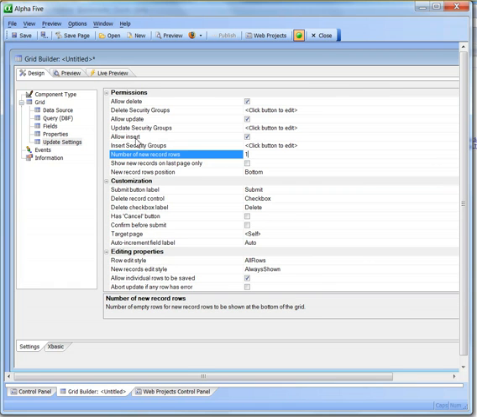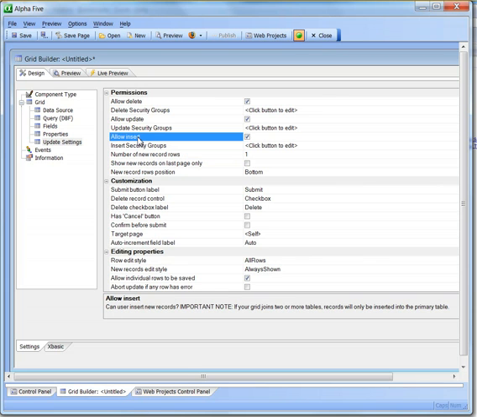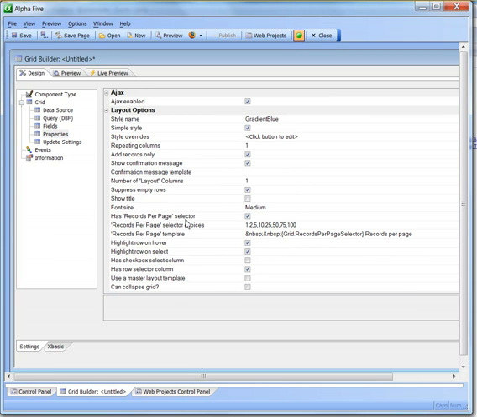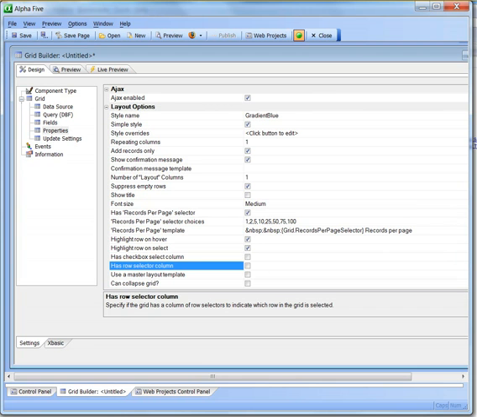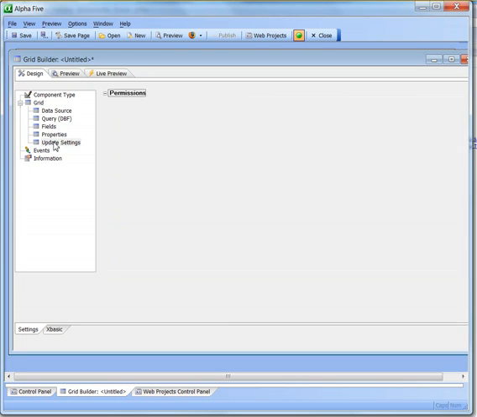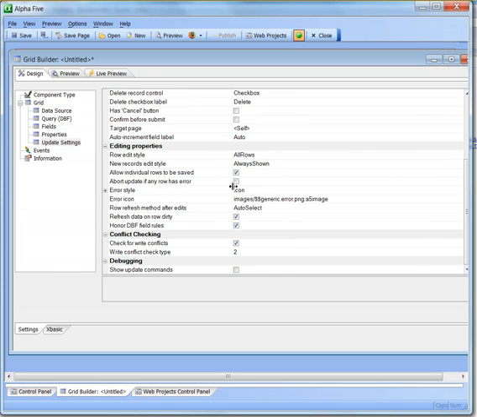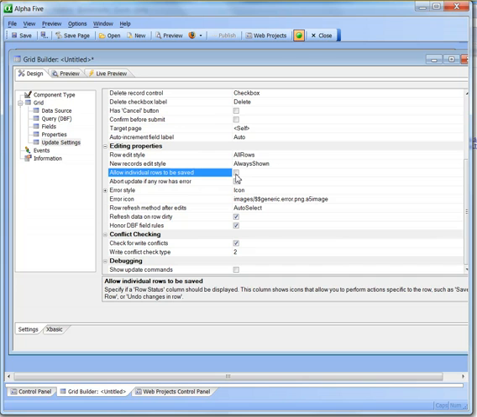Then we're going to go to update settings and change the number of new record rows to 1. So now when the grid opens, it's going to be in enter new record mode, and only one new record will be shown. Then we're going to go back to properties, and we're going to turn off the row selector columns, which will make it look more and more like a dialog. And then we're going to go back to update settings, and turn off the allow individual rows to be saved option as well, so again we get more dialog-like behavior.